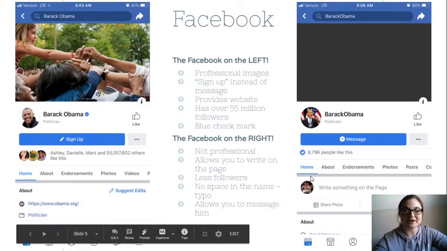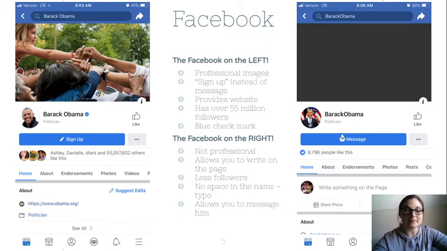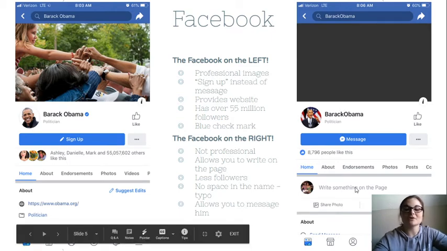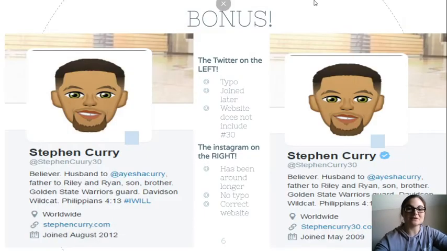Okay, that's where we were. But then if you look at this one, again, there's less followers. There's not a space in his name like there should be. You're allowed to write on the page, which is bizarre. You shouldn't be able to do that. So we're going to move on to this one.